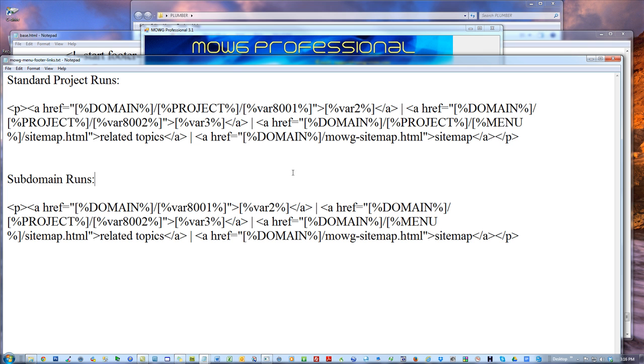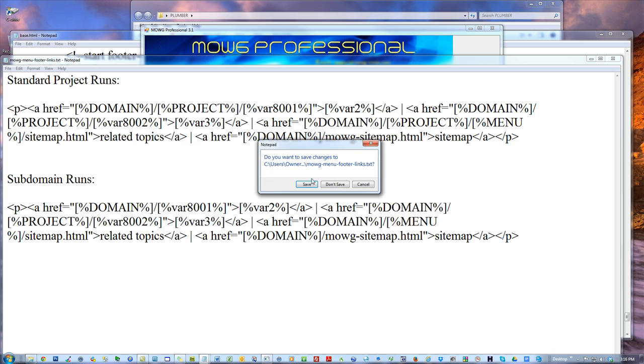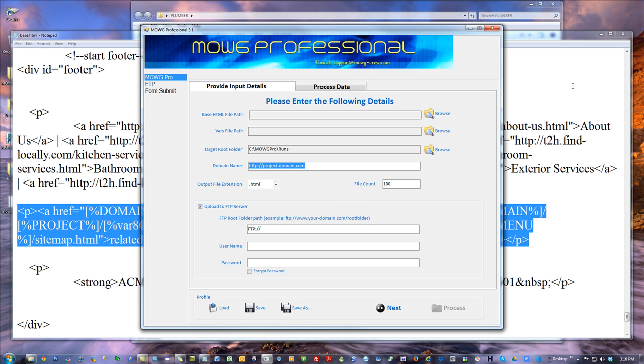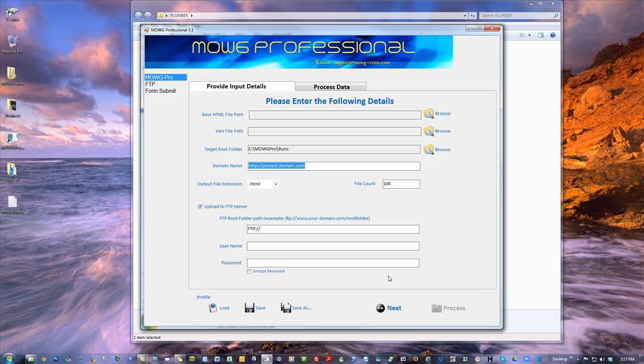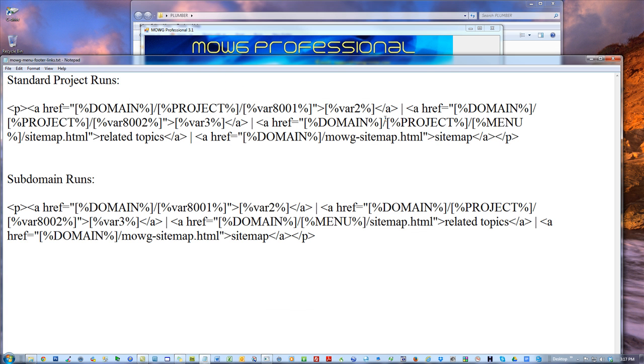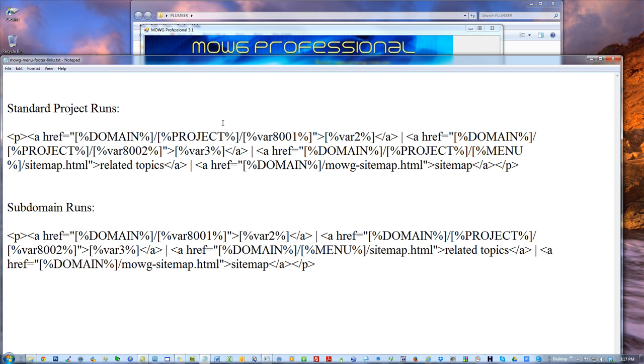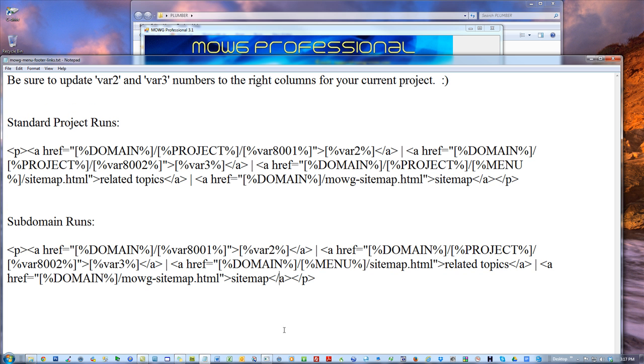I'm not going to call it anything. I'm going to leave it like that. I'm going to let you notice var2 and var3, right? Okay. There you go. So I'll give it to you basically like that, maybe with some other notes. Be sure to update var2 and var3 numbers to the right column for your current project. How's that? Okay.